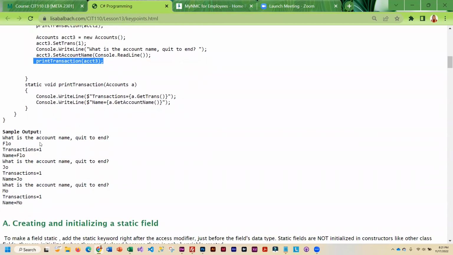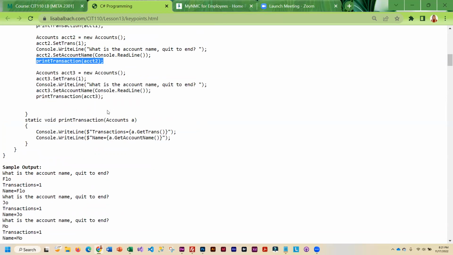So here is some sample output. I enter the name. For the transaction, I passed it a 1. And so what it did is it printed out transactions equal 1 and the name is Flo. For account 2, I key in the name Joe, and then it goes down here to call print transaction, and transactions is still 1. And then it prints out the name Joe.